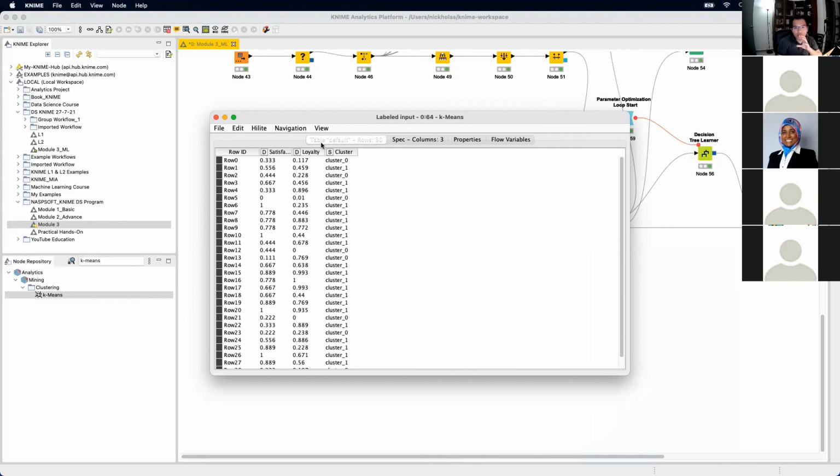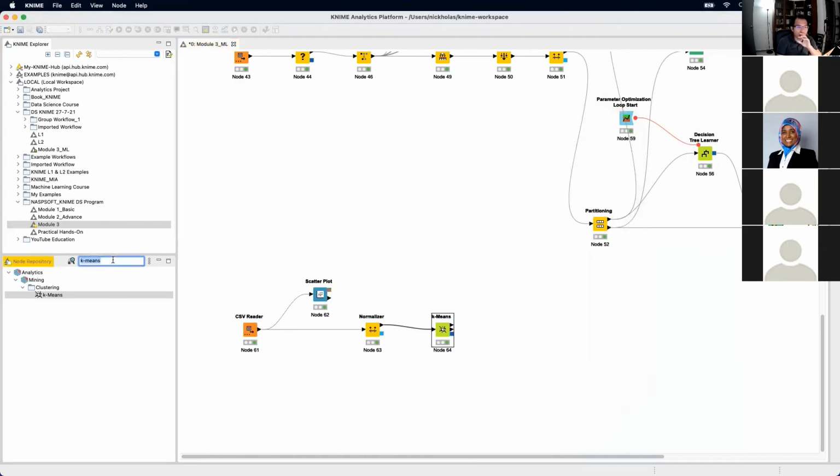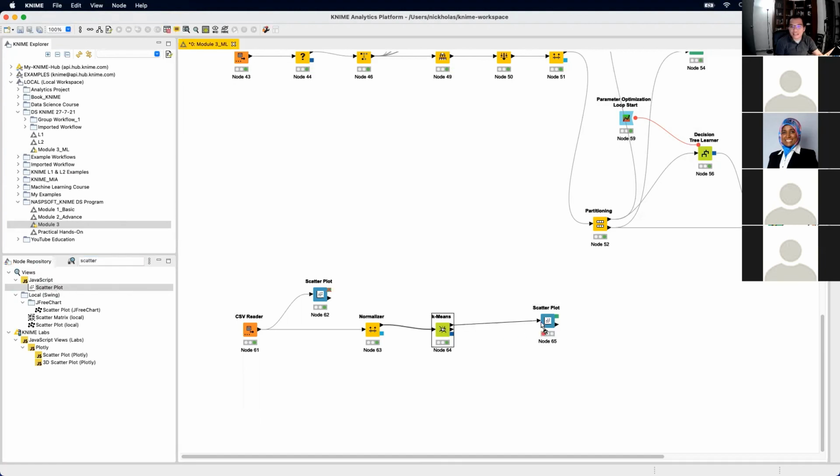So I want to visualize this table. To visualize this table, I can use a scatter plot. Let's try using a scatter plot. Type it here and then drag it here. I believe we will not get the answer.